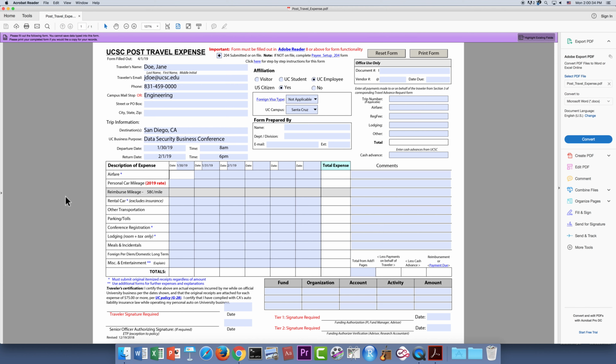Okay, so let's say we're going to do airfare. So you type in your airfare amount and you will attach a receipt that includes the itinerary, the name of the traveler, the amount that was paid, and the proof of purchase that you purchased that airfare.